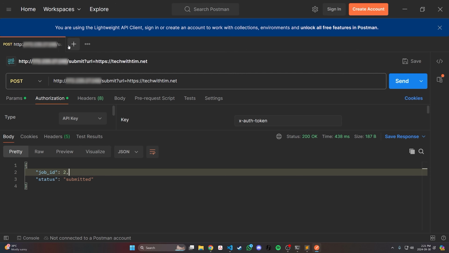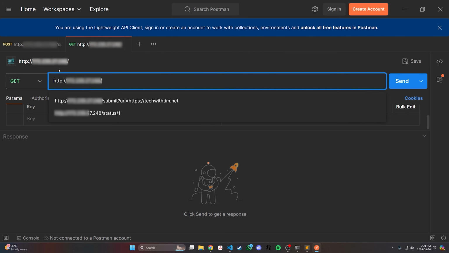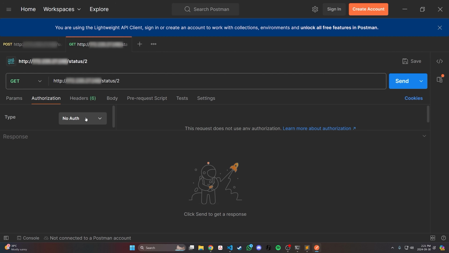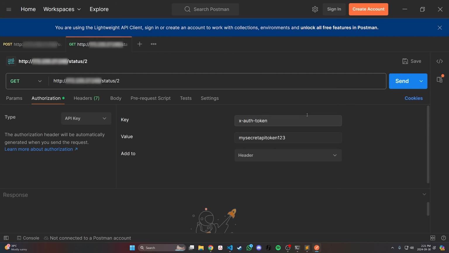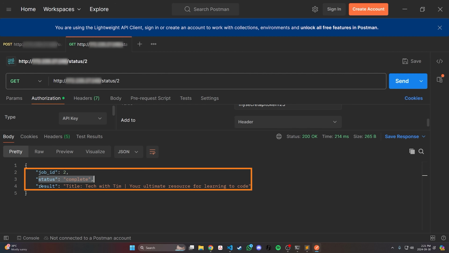Okay, so now if I want to find the status of this, let's make a new request in Postman. Let's change it to this URL, or use the same URL as before. Let's go /status/2, because that's the ID. Go to authorization and add our API key, and then press send. And you can see that we get job ID 2, status complete, and then the title of the website is this, Tech with Tim, your ultimate resource for learning to code.